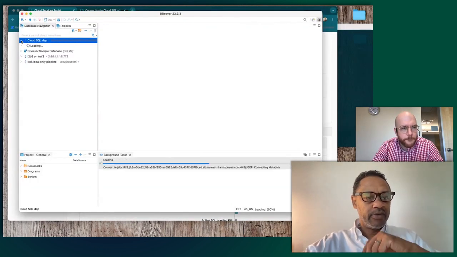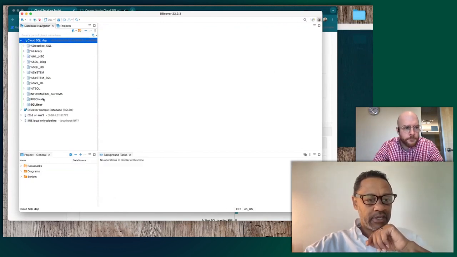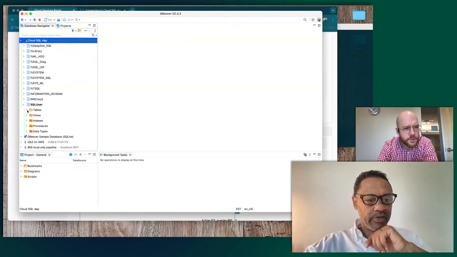And now if I expand this, it will go out and connect, and we'll see all the schemas that are available to us. Great, great. So here is that SQL user schema I showed before. And those two tables we saw, care site and persons.